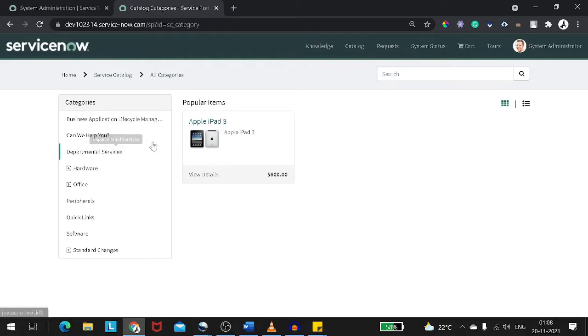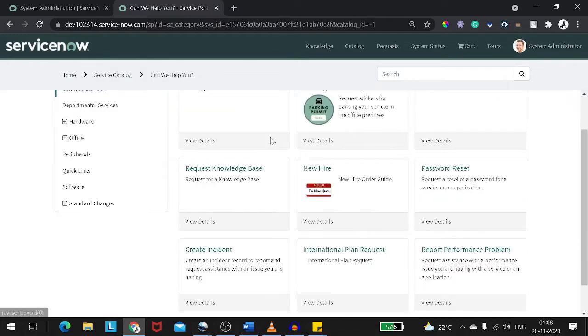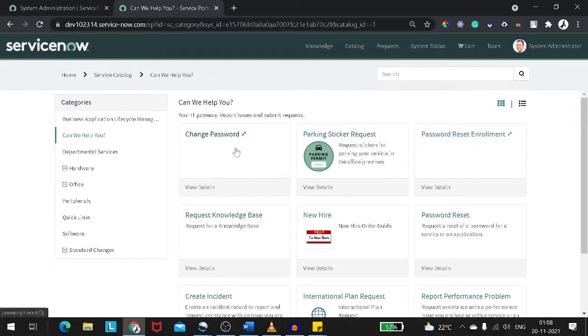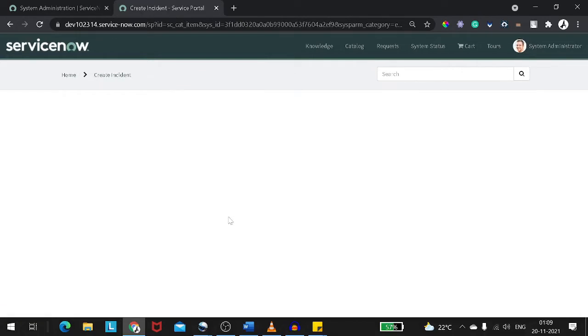So you can order a keyboard from this service portal itself. How can I help you? If I go over here, you have create password, change password, and all the things. These are the preset catalog items, you can say. And there we have an incident module called create incident. So the user will come onto this. Incident is like, I have a problem, please guide me out, or please fix my problem.